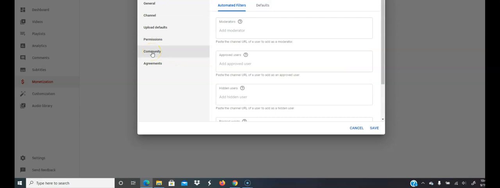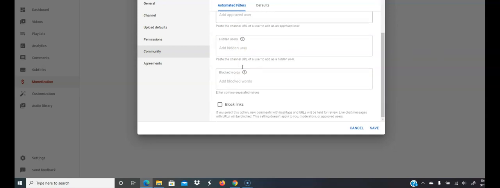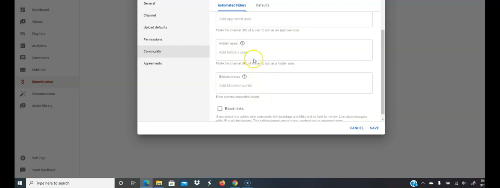Community is, again, if you want to set up a moderator for your channel, you can do that here. If you want to do approved users, you can get more information about this from Google support. I typically don't do anything with this.